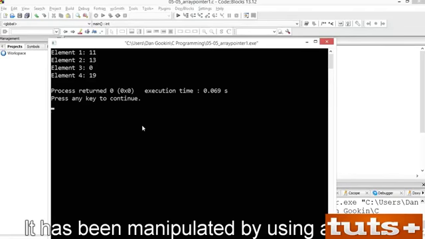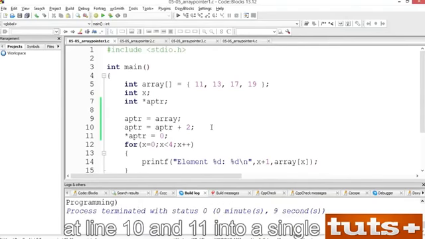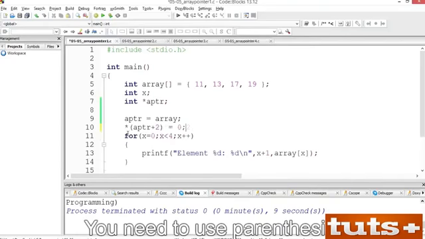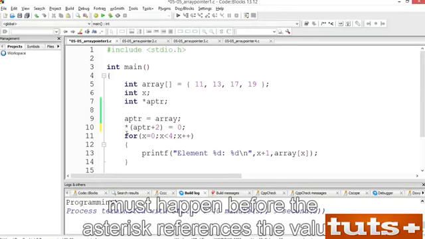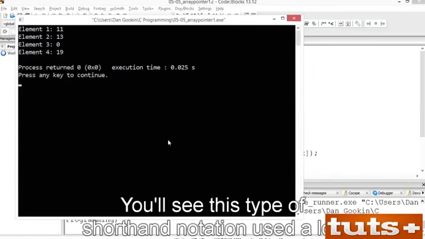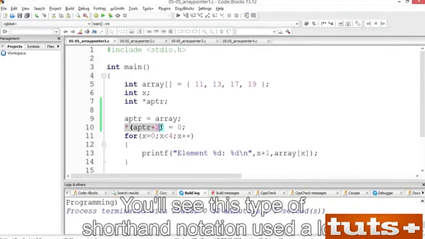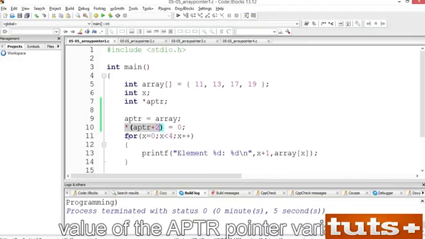It looks like this. You need to use parentheses because the pointer location math must happen before the asterisk references the value. Save the changes, build and run. And the output is the same. You'll see this type of shorthand notation used a lot. The main reason is that it doesn't affect the value of the APTR pointer variable, which still references the base address of the array.